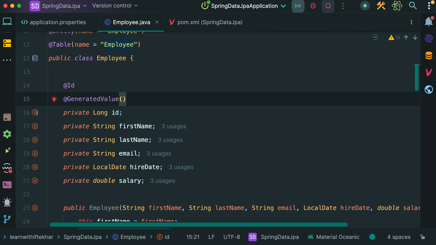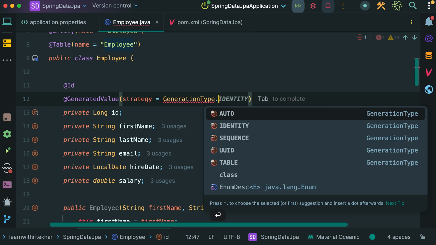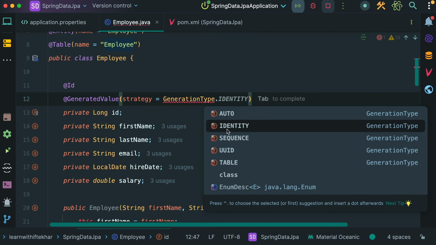Here, we define the generation strategy. There are a few options for generation strategies. The first one is AUTO. This is the default strategy. It allows the persistence provider like Hibernate to choose the most suitable generation strategy based on the database and its capabilities. It adapts to various database environments, making it a convenient choice. Then we have IDENTITY. This strategy relies on the database's auto-increment feature to generate primary key values. It is suitable for databases like MySQL, PostgreSQL, and SQL Server, which support auto-incrementing columns.